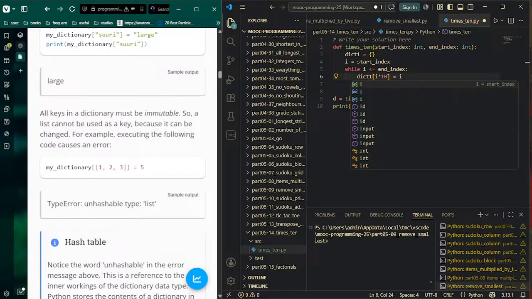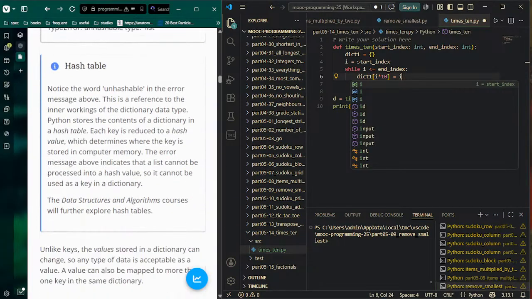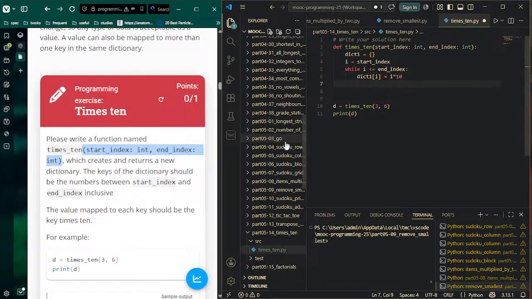i times 10 is equal to i. Is this correct? Okay, hold on. I'm inputting a key and I get a thing. So Suri is the key. Okay, so i times 10 is the key. Do I want i times 10 to be the key? The key should be the numbers, and the value should be, okay, so this is i times 10, and this is going to be i. And then I want to do i plus equals 1. Okay, that should be it.